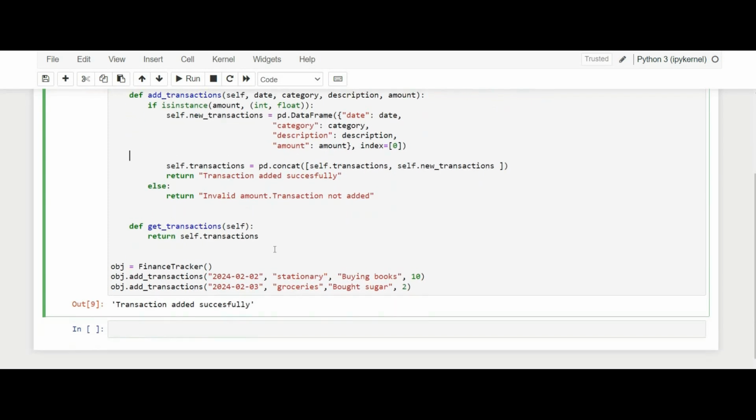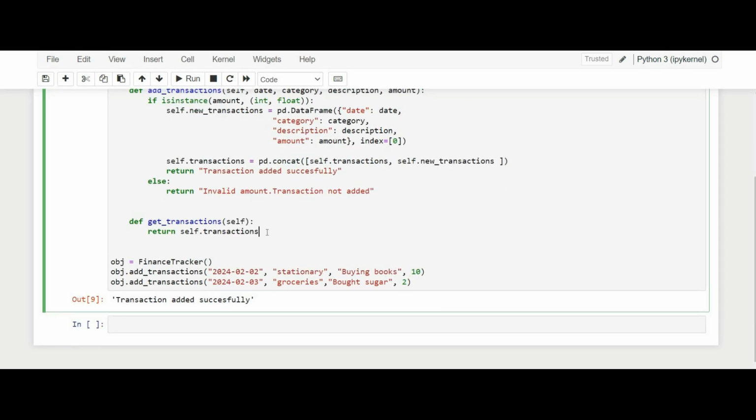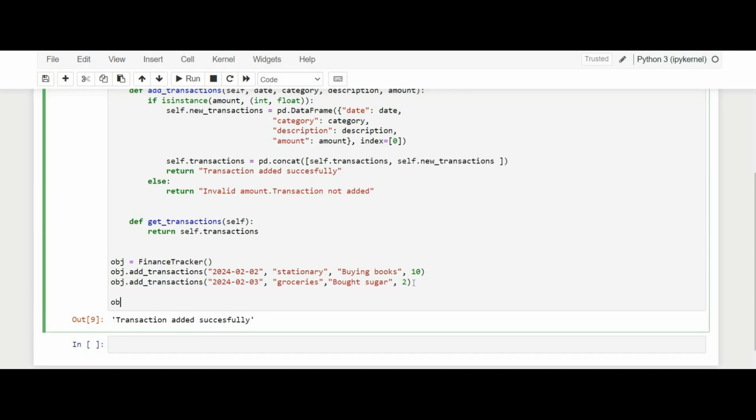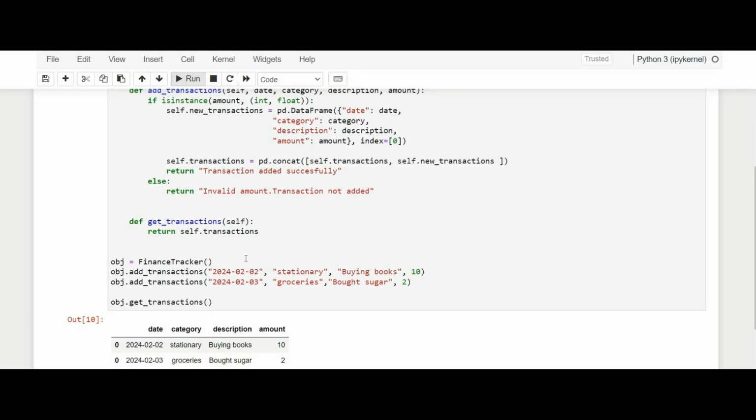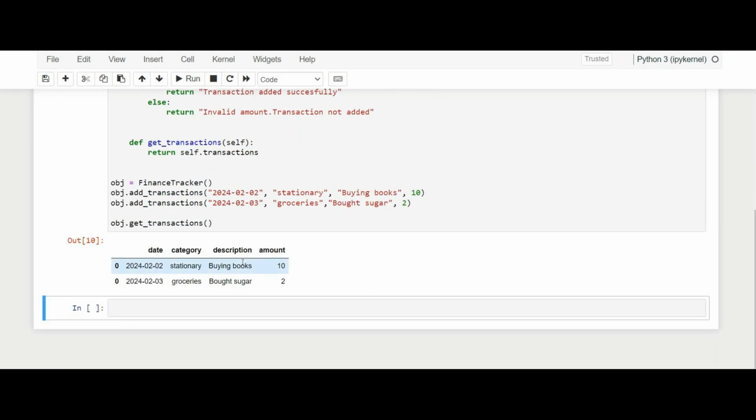Now let's get to get transactions. So the get transactions method right now is returning, if we call this method, object get transactions, run this code, we get the transactions that we've added to our tracker. But the problem is that the index doesn't change. The first value is added at index 0, and then the second value is added at index 0 as well. So the index doesn't change.